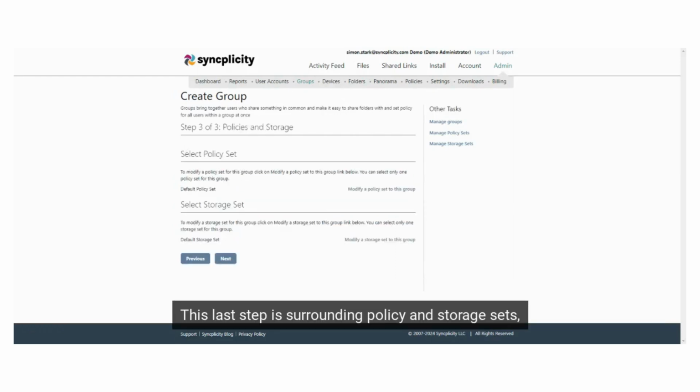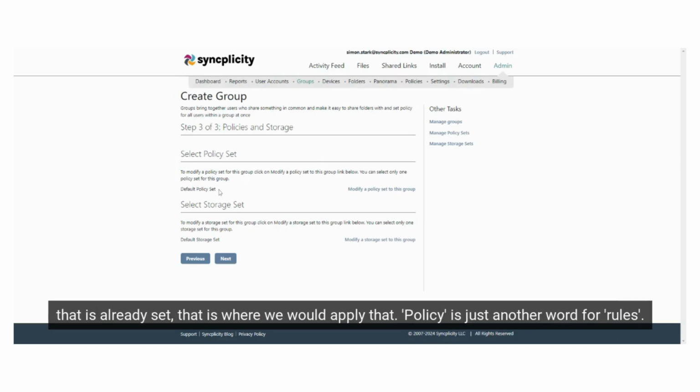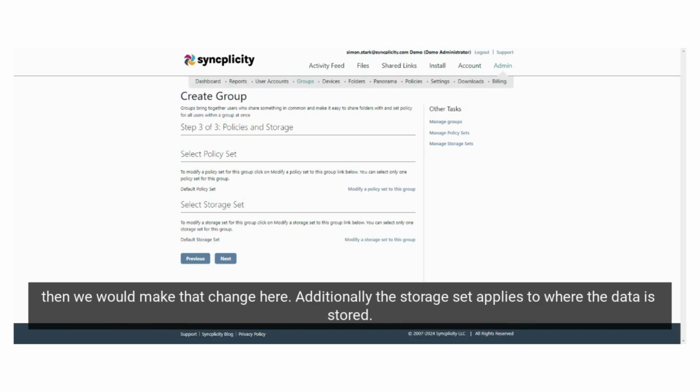And this last step is surrounding policy and storage sets. Now, if the accounting team had a different policy set than the default policy set that's already set up, that is where we would apply that. Policy is just another word for rules. So if the accounting team had a different policy set than the rest of the organization, then we would make that change here. Additionally, the storage set applies to where the data is stored.